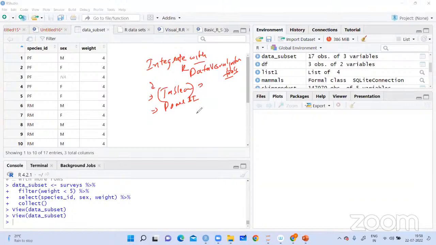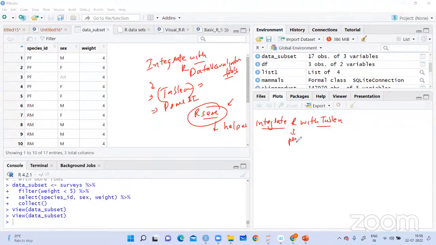There is a package called Rserve. This is the name of the package, which is going to help us integrate our R with Tableau. And then you can write small R programs in your Tableau data visualization tool. So that is how you can take advantage across different tools. You can integrate your R with all this software.